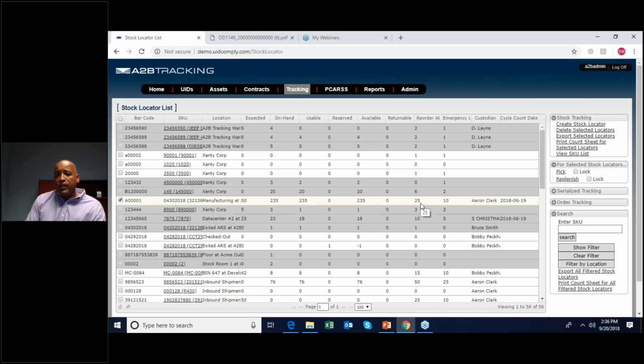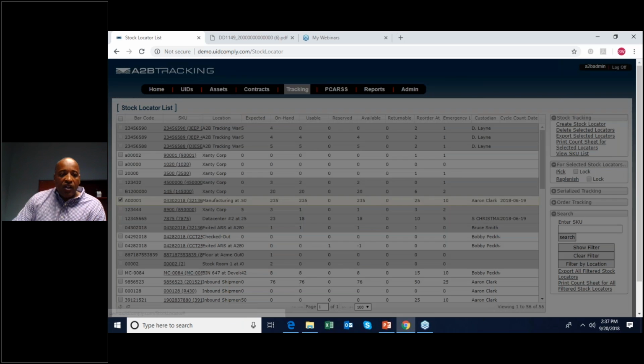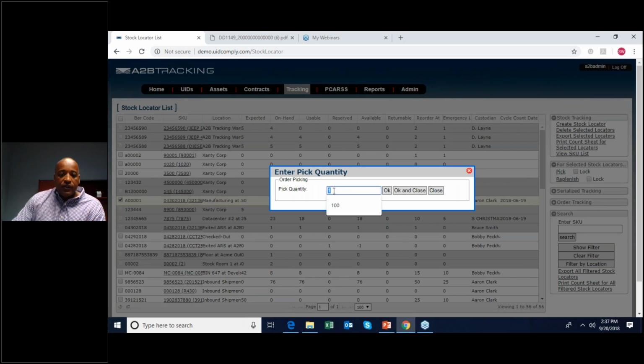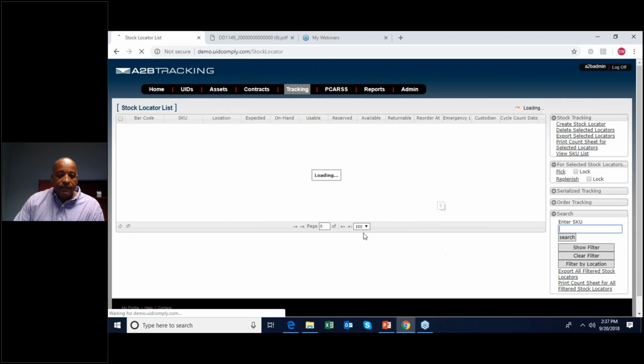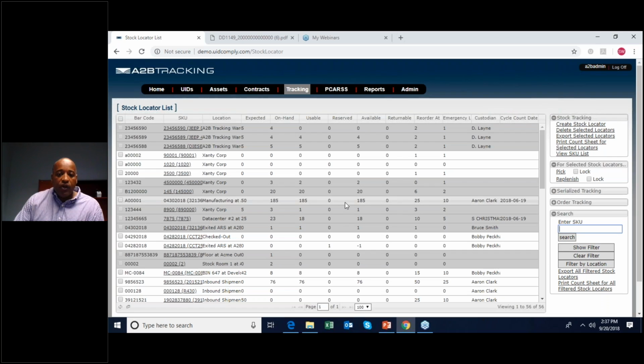What it'll also do is text me once it gets down to a specific level that we're getting low, and at the 25, that's when it will do it. If I need to grab stock, all I need to do is just say, yep, I need 50 items here. I'm going to take them, and then it will decrement from the stock. So now I had 235, now I have 185.